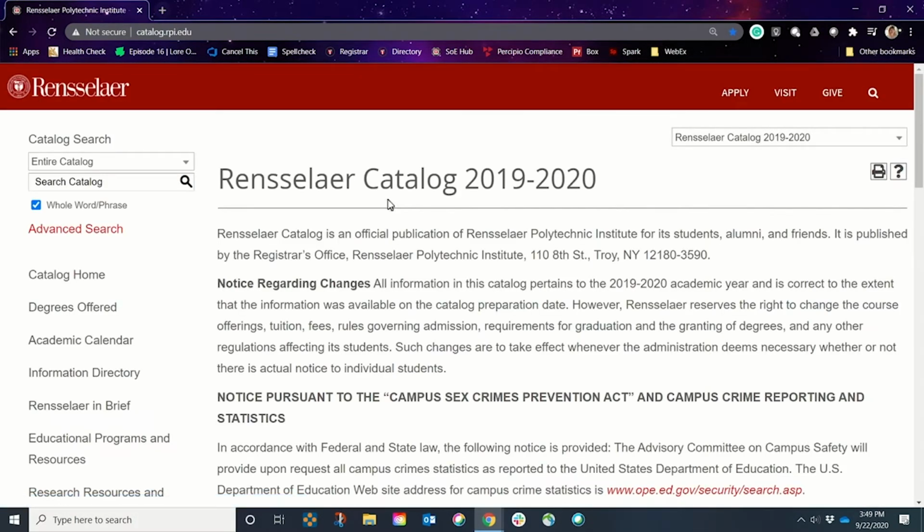The most important thing that I want to let you guys know about the college catalog is that every single cohort gets their own college catalog, and we think of it as a contract between you and RPI about your graduation requirements. You'll also find policies and those kinds of important documents within the college catalog.